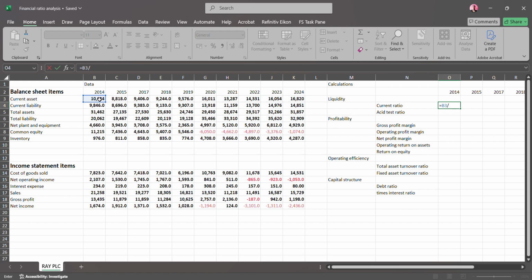The formula says current asset divided by current liability. It means the next item I need is my current liability. So I'm going to come right here and click on the current liability. And that means I have my formula for 2014 in the box where I want the ratios to be calculated. So I'm going to click on enter on the keyboard and you're going to have the ratio for 2014 calculated.